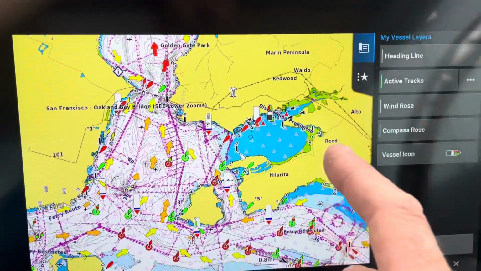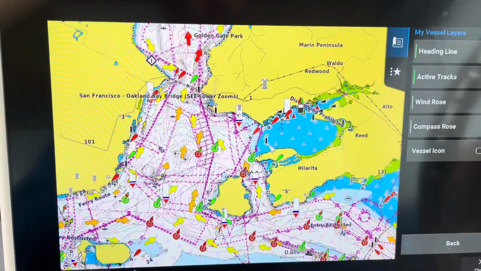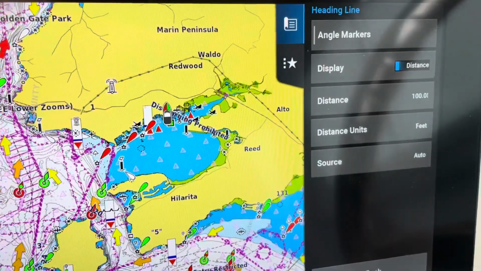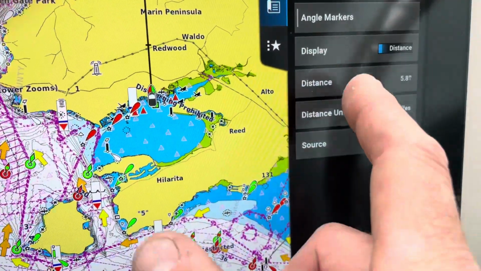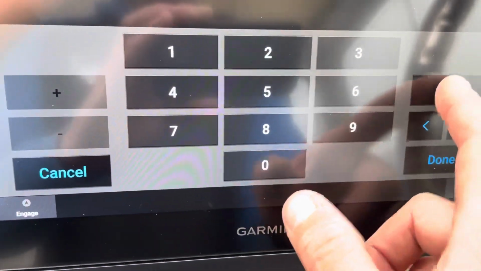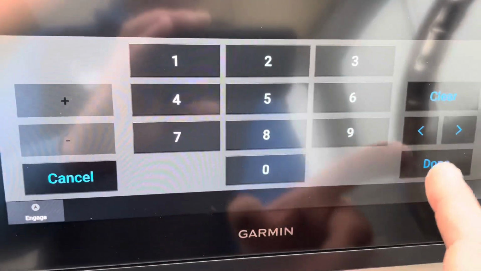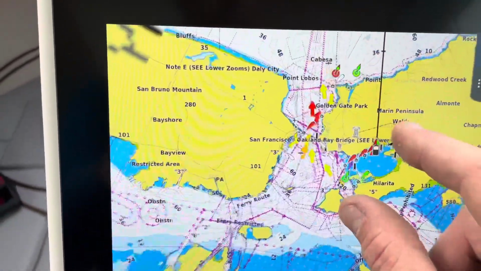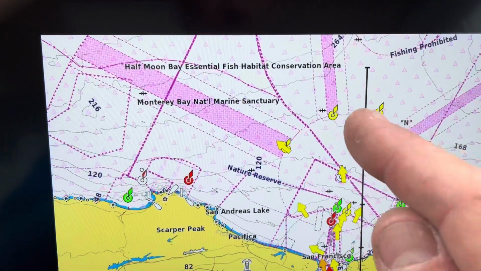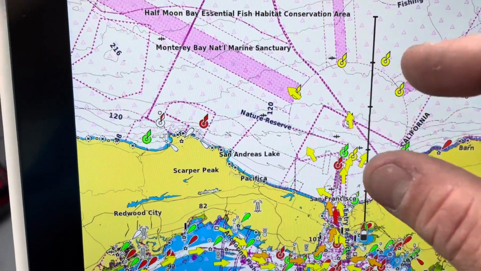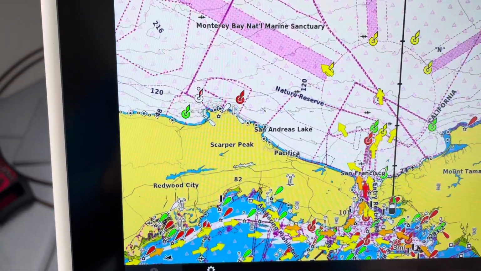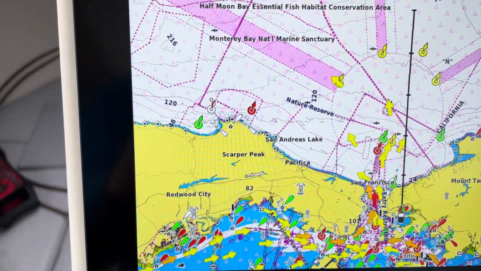Heading line can be a cool one. I like to activate the heading line, and then it brings up a submenu. We click into that. Right now the distance is in feet. If we make that distance in miles and we make the distance a number divisible by 5, for example 25, once we do that, here's our heading line, and you can see there's 1, 2, 3, 4, 5. So each between is 5 miles. If you set it at 5, you can get 1 mile increments, so it can give you some good range knowledge there. Tracks are on.